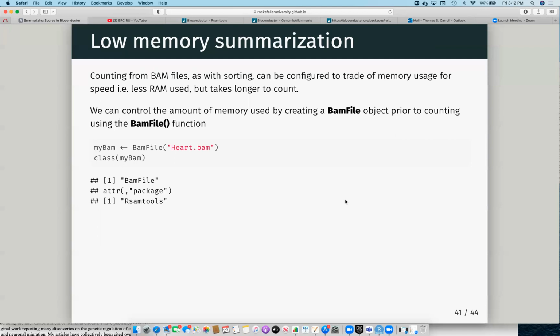So counting from BAM files, as with our sorting, can be configured to trade memory use for speed. The more friendly you are with memory, so maybe the less memory you set, the slower it will be; set higher, it will do it super fast. We can control the amount of memory used by creating an object which wraps around our BAM file. It's called a BAM file object.